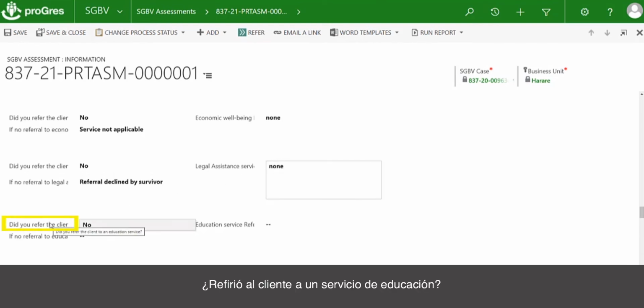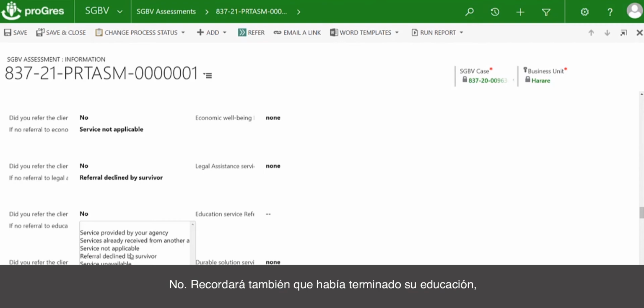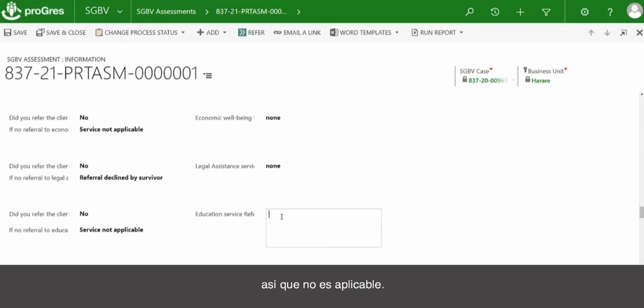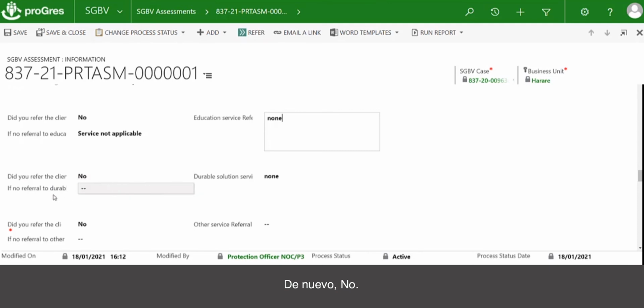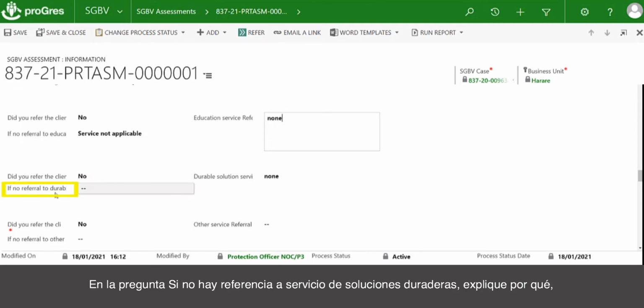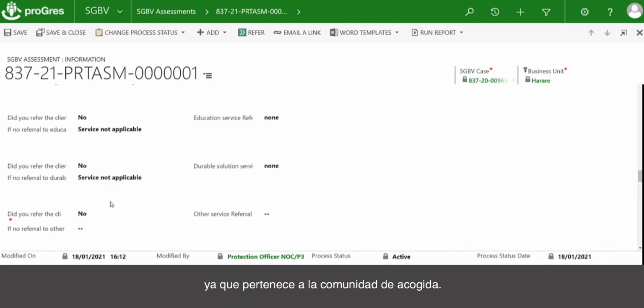Did you refer the client to education services? No, and if you remember above as well, she has completed her education, so this is not applicable. Did you refer the client to durable solutions? And again, no. And if no referral to durable solutions, why not? And the reason again is because it doesn't apply as she's from the host community.